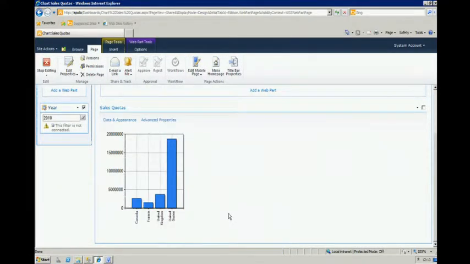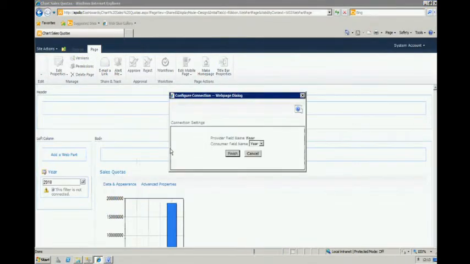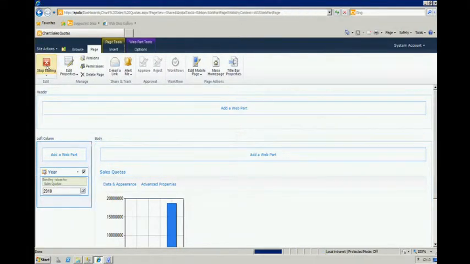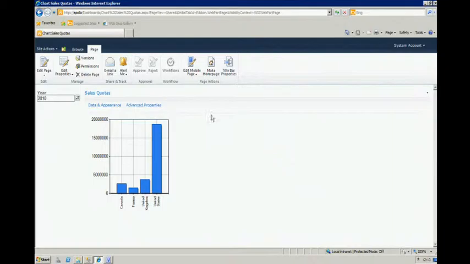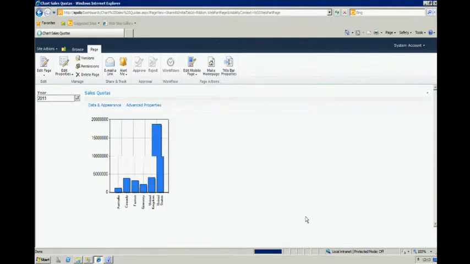So all that remains is that I create a connection between the filter and the chart web part. So we have this concept about providers that send values and consumers that consume values. So in this case, the year is a provider that will allow me to send the filter values across to the sales quotas web part. It in turn is the consumer. I can then stop editing the page, and this is the end result. So now users can navigate to this page and then say, well, what did it look like in 2011? Hover over a bar, we get to see the tooltip that shows us the quota for that year, for that country.